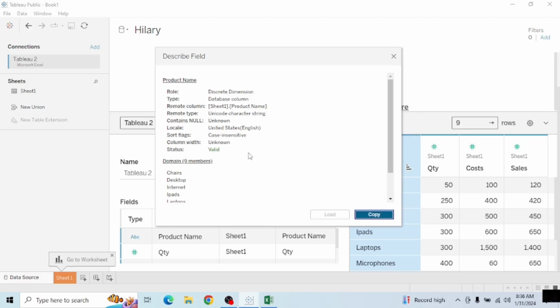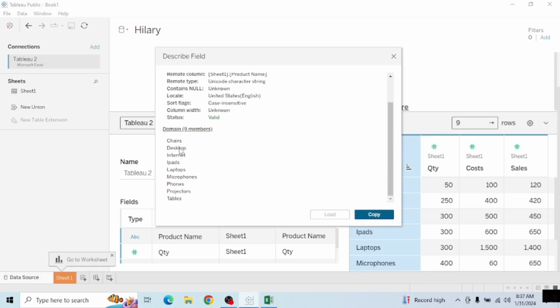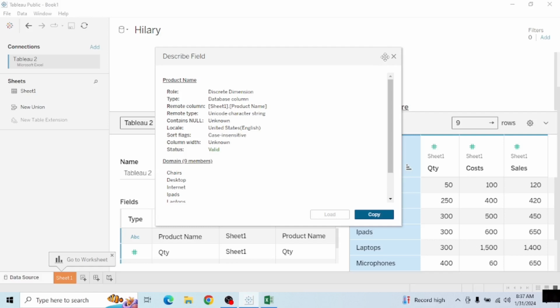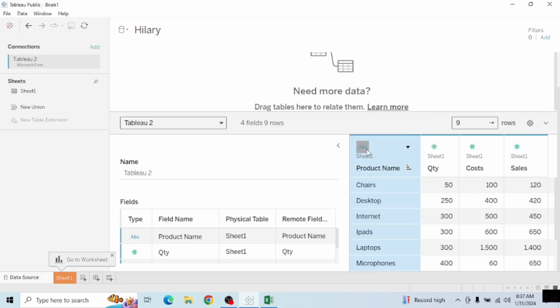And it's telling me that the status is valid, and it gives me other options here for me to see the data, and it says that the domain is chairs, desktop, internet, etc. These are the different products that we have on that column. Okay, and remember it says dimension. Why? When you see any text inside Tableau, it is grouped under dimension.